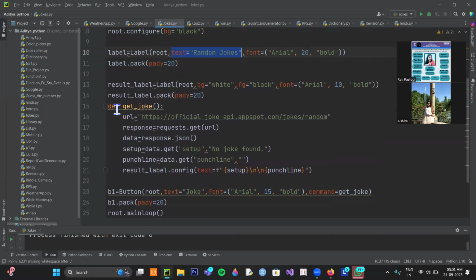After this, we will create the function def get_joke. Get joke is just a simple function name. URL is also a variable. Just copy and paste the URL from Google. And after copying the URL, just mention here /random. /random will help generate the random jokes.